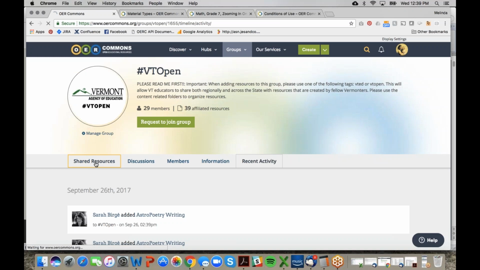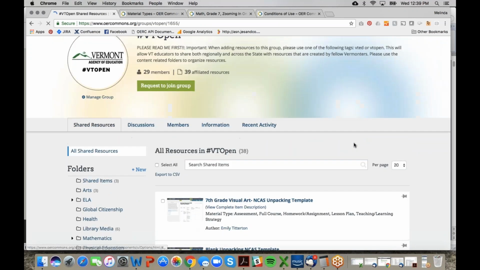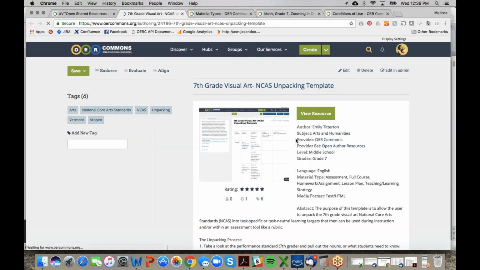Okay, I'm going to go back to shared resources. And yesterday I had found this wonderful template that Emily created. So let's take a look at that. And while we're at it, we'll look at the resource builder in our authoring tool. So this was created by Emily Titterton.